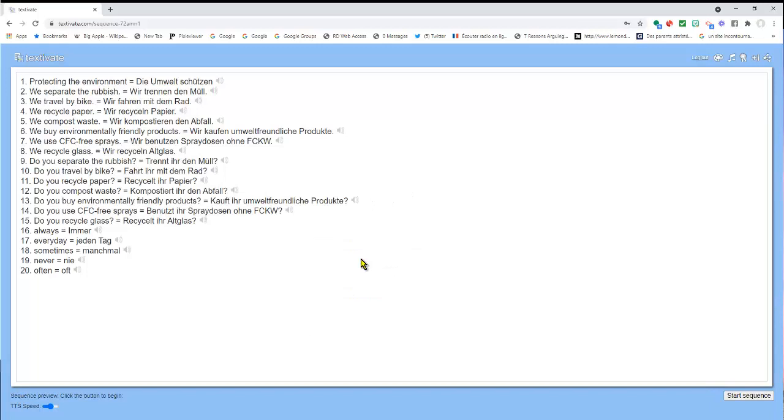And this is where I, as a teacher, have decided which things you're going to see. So I've thought, to begin with, I'm fine about you seeing what everything is, protecting the environment. And can you see here also you've got Die Umwelt schützen. Wir trennen den Müll. Wir fahren mit dem Rad. And so on. Sometimes you might have something where you're not shown that because that's almost giving you the answers. For the moment, I've said yep, you can see all of those things that you're going to be practicing. So when you're ready, you've looked at that, then click on Start Sequence.